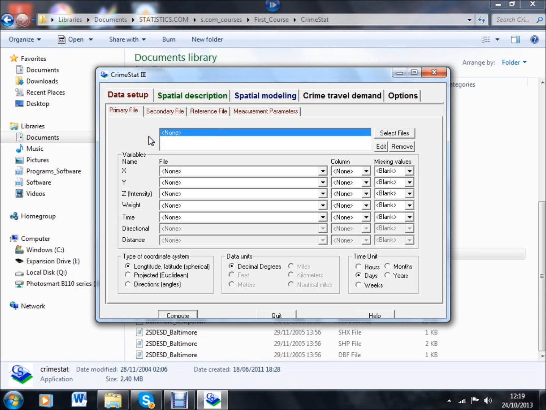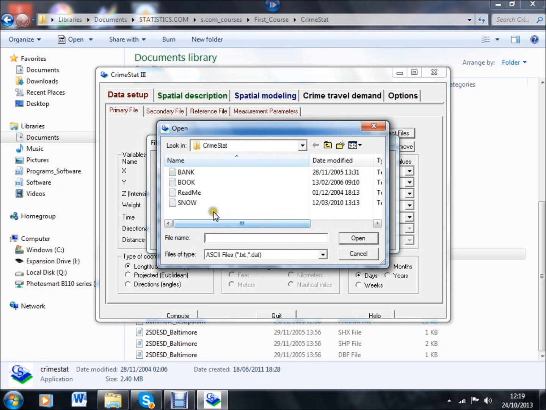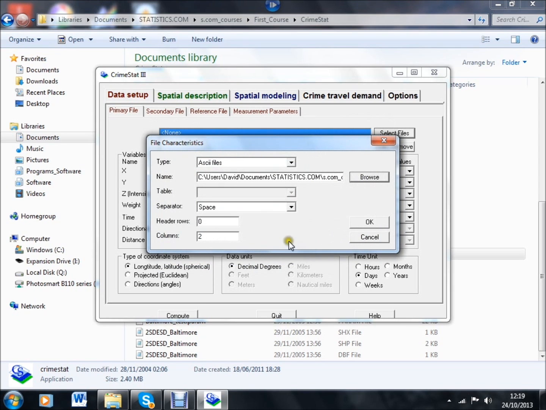What we've got to do, first of all, is to set book as our primary file. So what we do is click on Select Files, and because book is an ASCII file, we need to first of all set the type to ASCII, and let's browse to find the data. I've got them in the same directory. You might have them somewhere else, but you can see I've got all three files here, and the one that we want is book, so we click on that and open it.